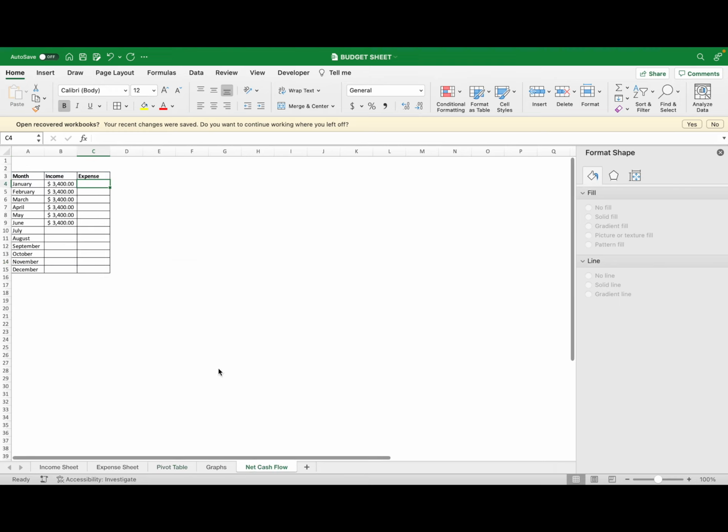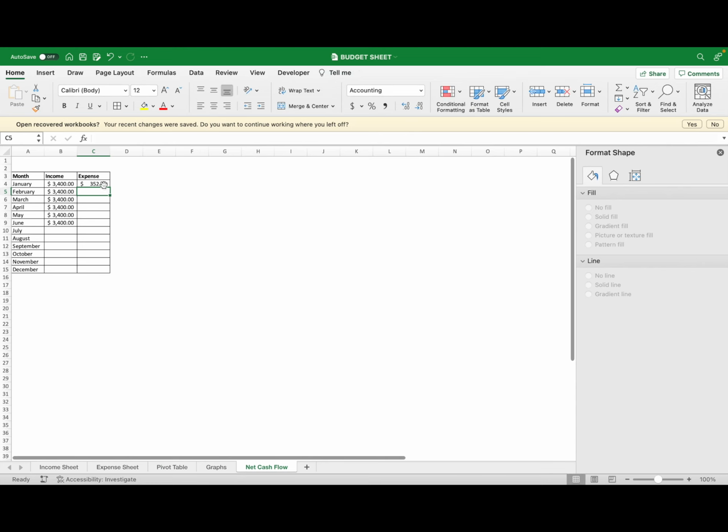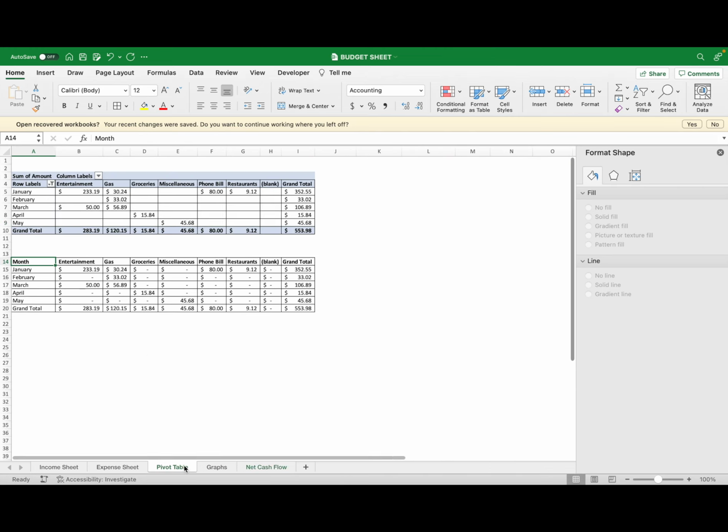I will go back to the net cash flow, hit equal, go to the pivot table, start with January. And then because it's in a column, you can drag it all the way down. It'll be consistent down. We do not yet have any expense for June, so you've got to be careful about that. Otherwise, what you're going to end up doing is dragging it down for the grand total instead of the expense.